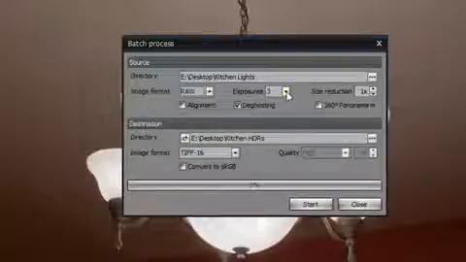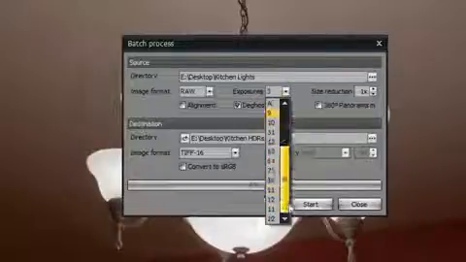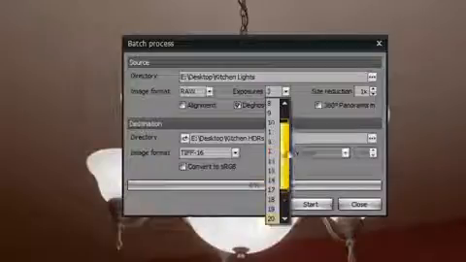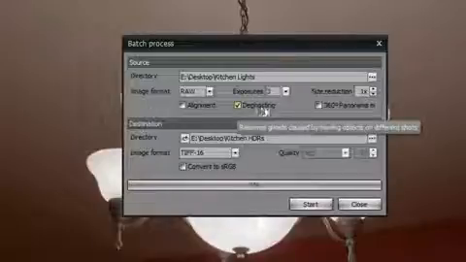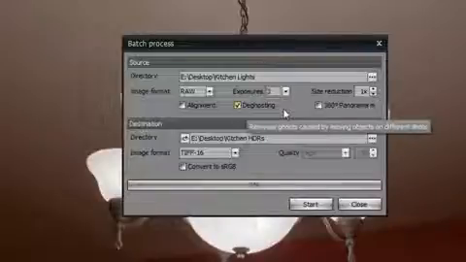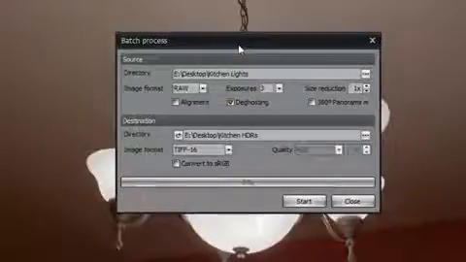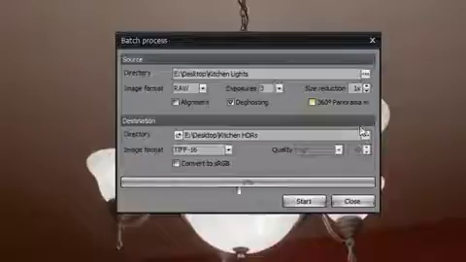And here you see the exposures. It just wants to know how large your bracket is, and mine is 3, and you can select all the way up to 20. Go ahead and select 3. Like I said before, I don't need the alignment, but I will keep the deghosting selected because it does help. I don't know why it doesn't say deghosting and noise reduction, but that does help the noise reduction. And I want to keep the photos the same size, so I don't want to reduce that.